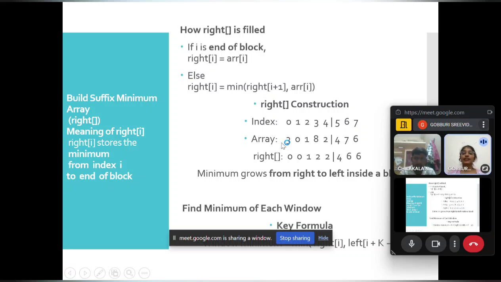Yes, now we understood the prefix array, right? Let's move to suffix minimum array, which is also called as right array. Both prefix and suffix arrays work together, helping us find the sliding window minimum efficiently. So what does suffix minimum mean? The minimum value from current index to end of the block. This is why this array is named as right, because we process the array from right to left inside each block. That means we process from this end to the left.